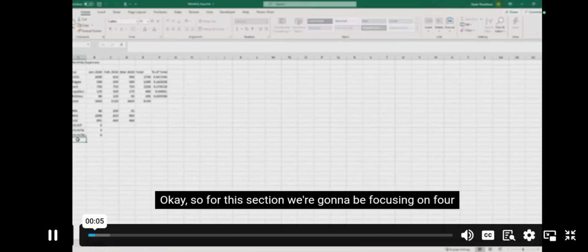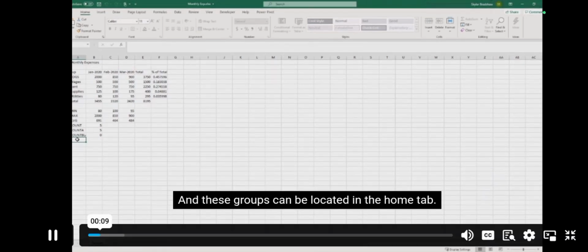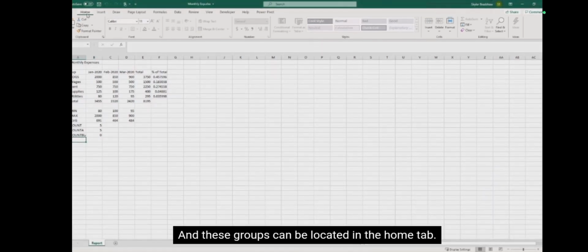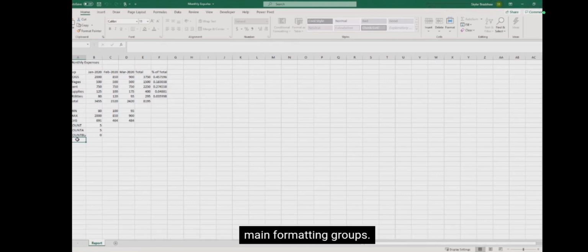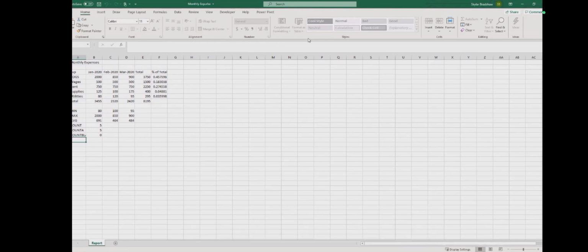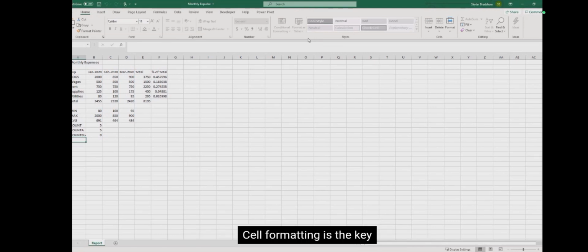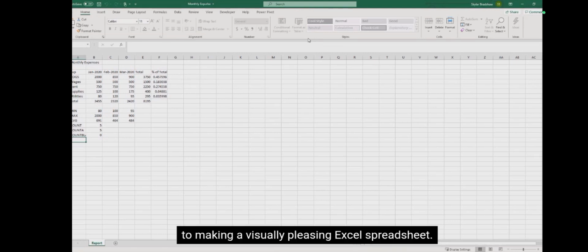Okay, so for this section, we're going to be focusing on four main formatting groups. And these groups can be located in the Home tab, and we have font, alignment, number, and styles. All these groups are related to cell formatting. Cell formatting is the key to making a visually pleasing Excel spreadsheet.